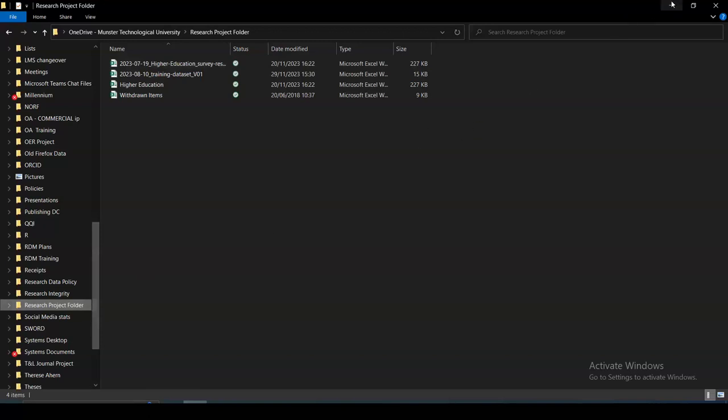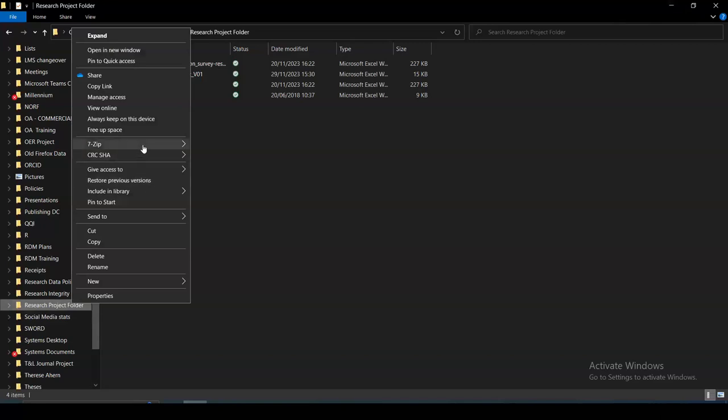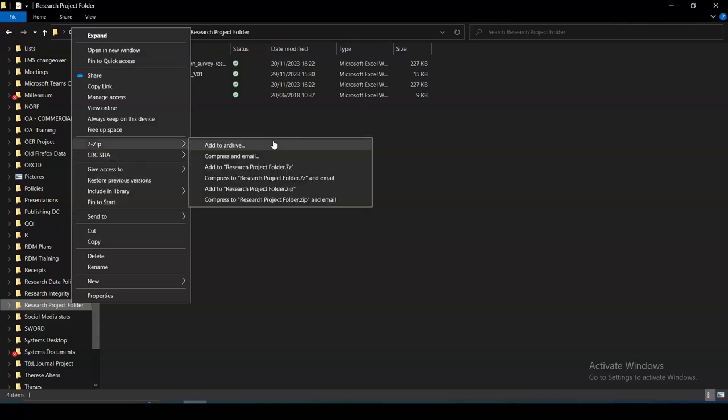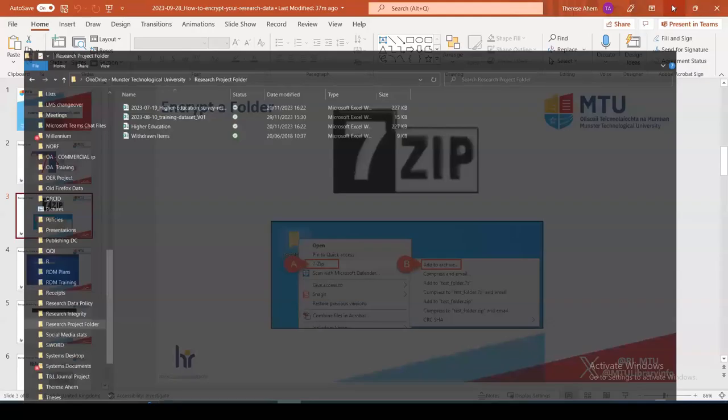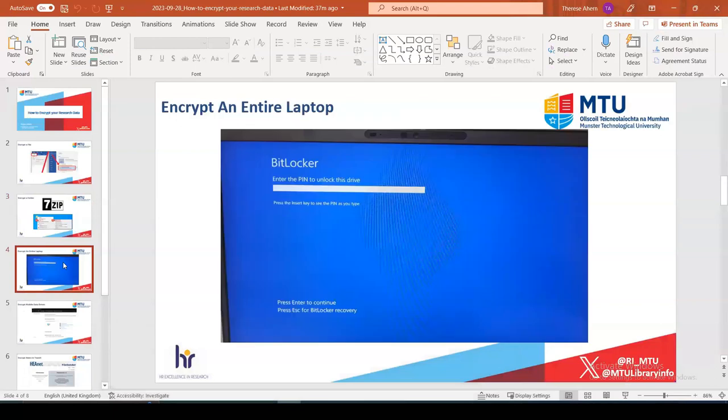Okay, so that's visible. Just to go through that again: if we were to right click, go to 7-Zip, add to archive, and apply the passwords that follow after, that is the best and, I guess, one of the most recognized ways to encrypt an entire folder and the files within it. Okay, so moving on then.